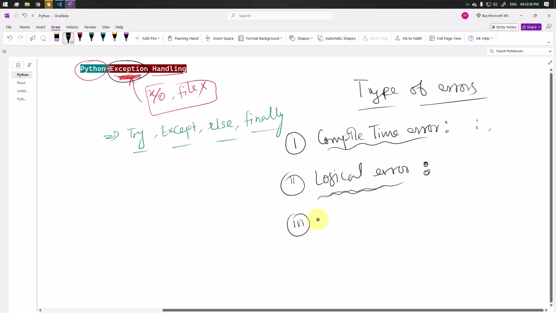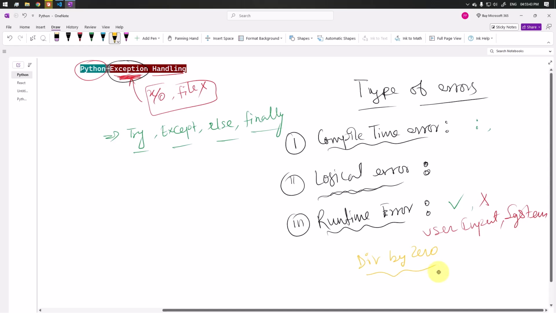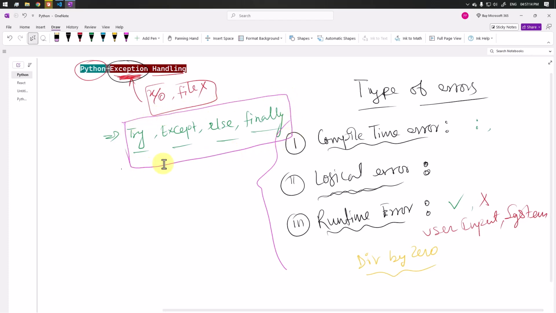And thirdly, we have the runtime error. The runtime error occurs during the execution of the program. Here the code compiles successfully, but during execution the code fails. This can be because of some user input, or it can be caused by some system issues. For example, the user can input a value which leads to divide by 0, and because of this the code will fail during execution. So the error can be any of these types, but we can handle it by using try, except, else and finally. Let's see how we can handle the exception.